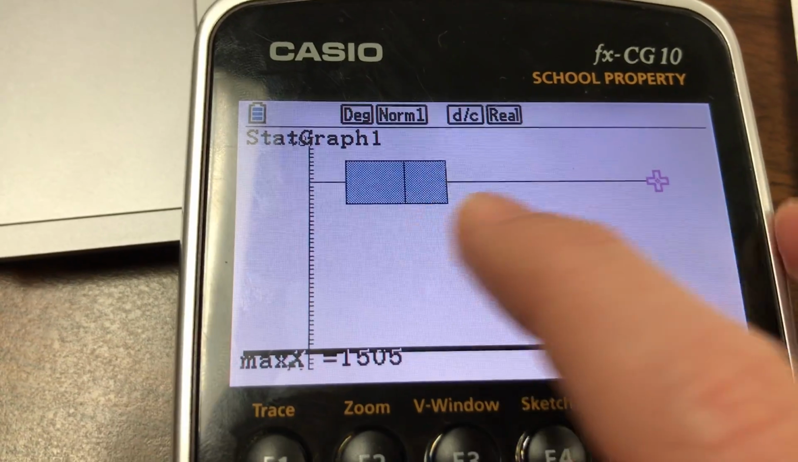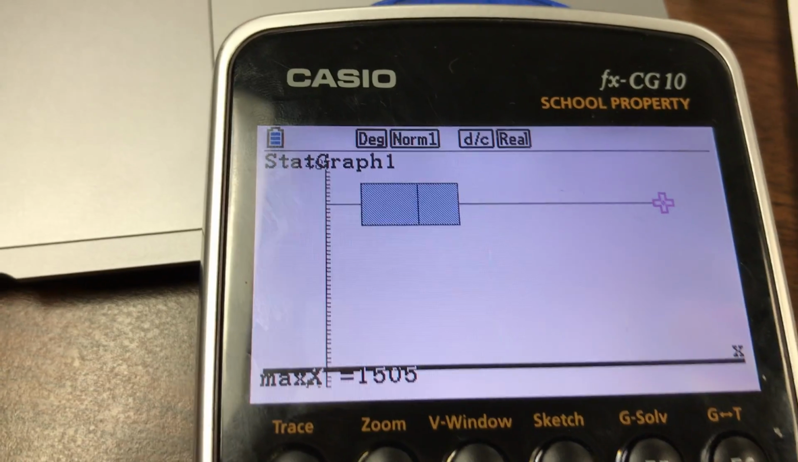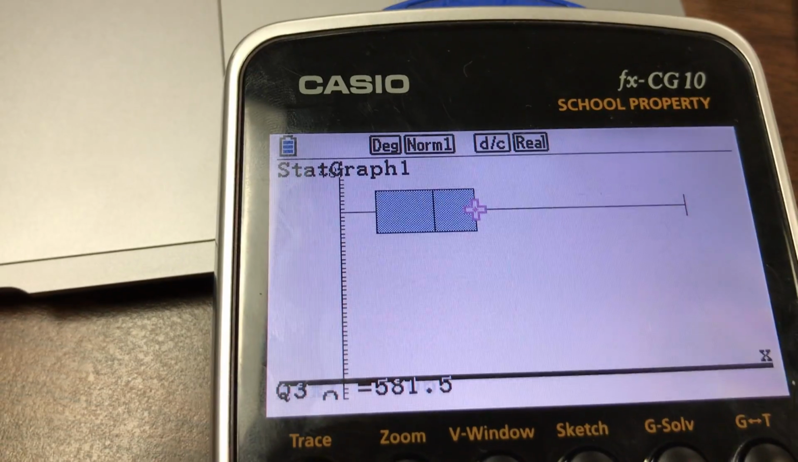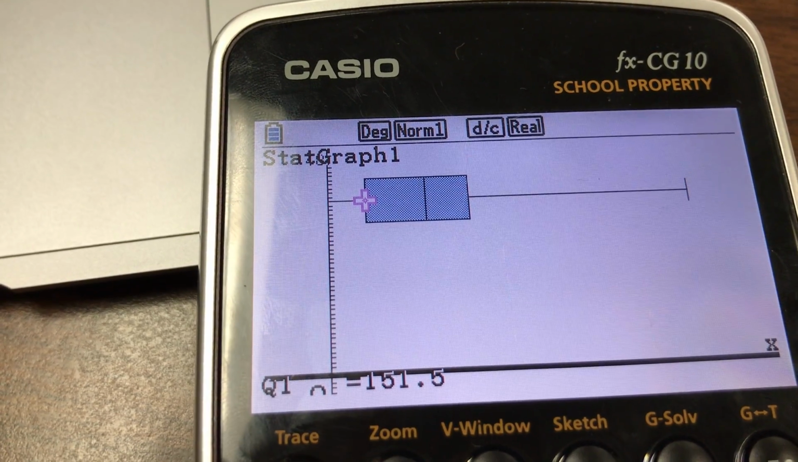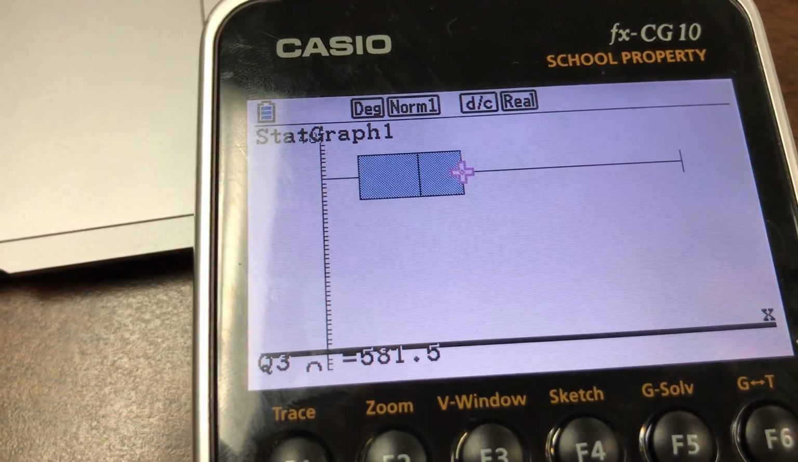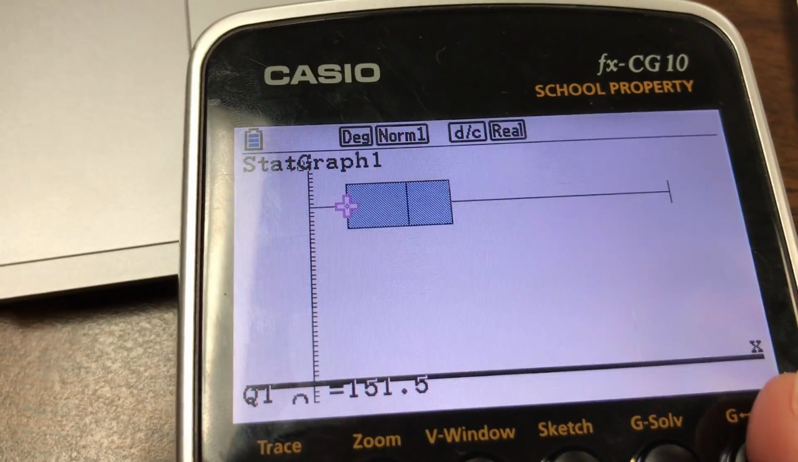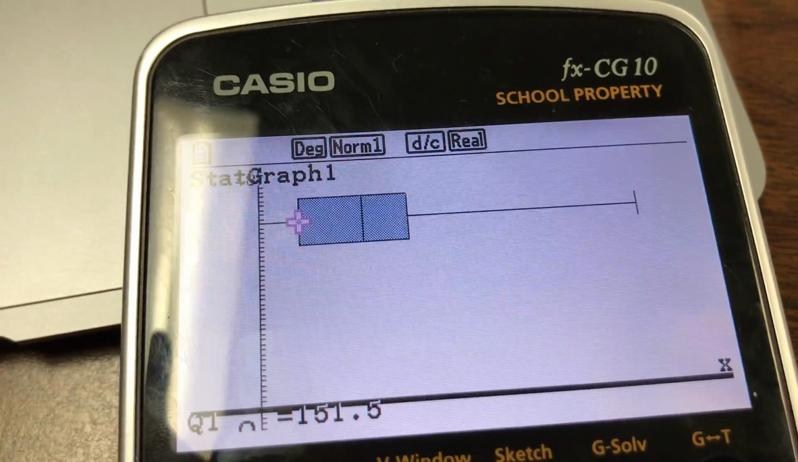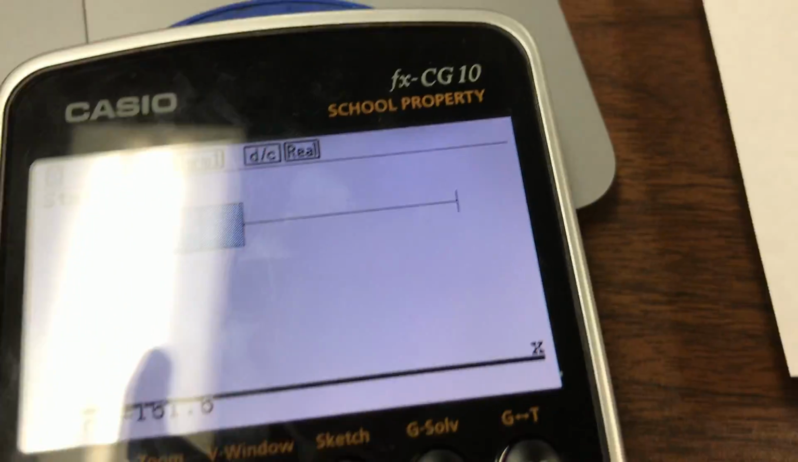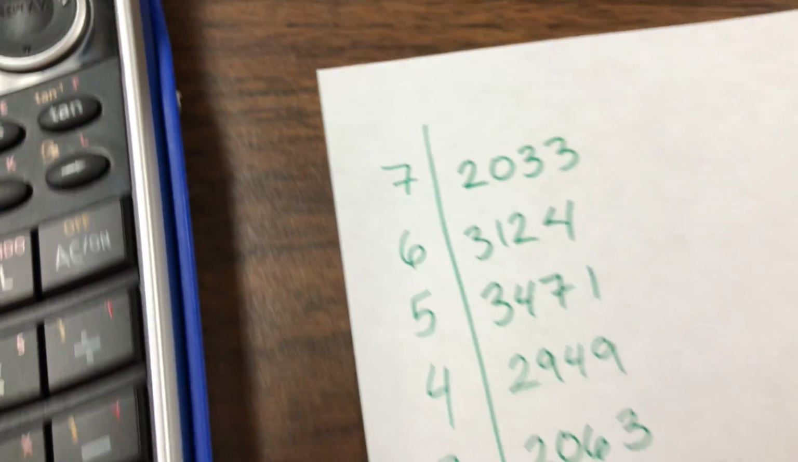There's 25% of the data, but it's a wider spread on that. When we talk about the IQR, the interquartile range, we're going to take Q3 and subtract Q1, and that's the IQR. Okay, the other thing that might happen is I went to the data from the IB exams.